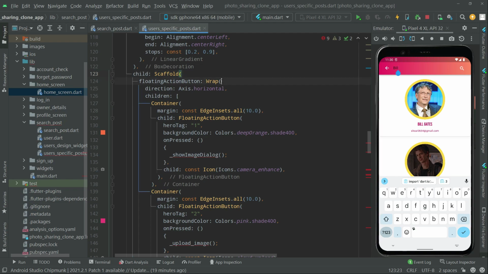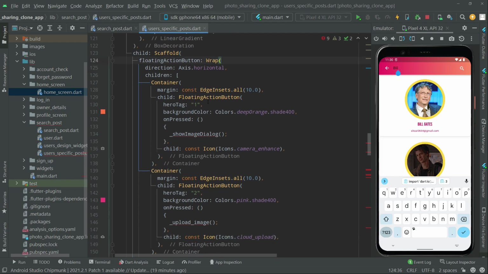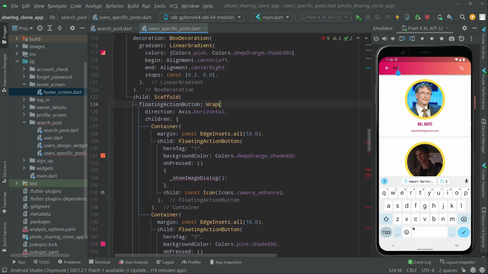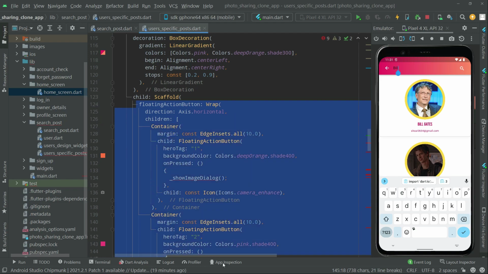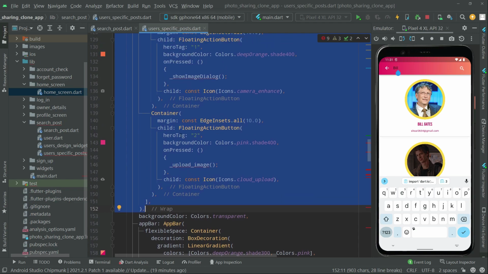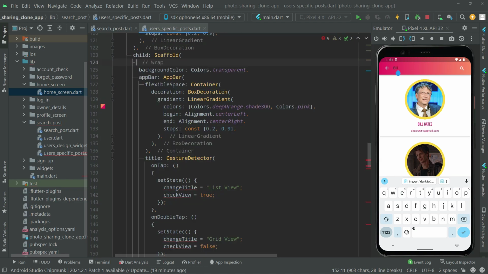Okay, from here, from this wrap floating action button, from here to this wrap, above this background color. Okay, above this. So simply select it from here. Okay guys, be careful with that, and come down all the way to this wrap. Okay, like I said, above the background color. So then simply delete this, as you guys can see.